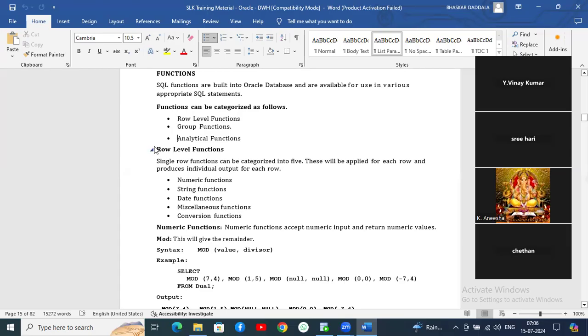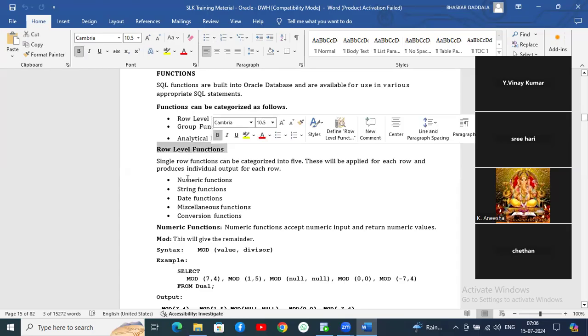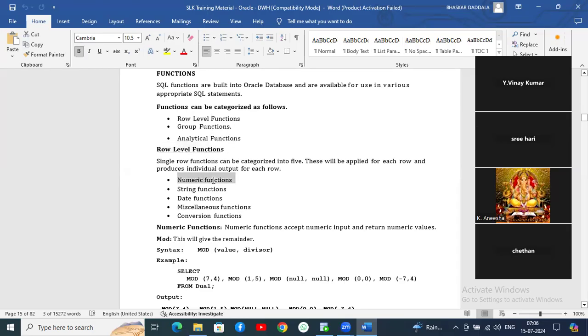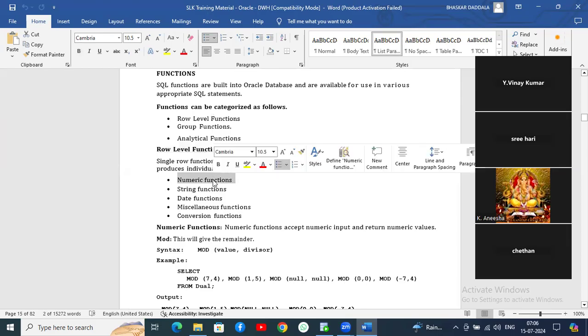Okay. Now these row level functions are again segregated into different types. Numeric functions: these numeric functions will be applied on top of columns with number as the data type. Whenever we create a table, we create the columns along with certain data types, which define what kind of data is going to be stored in the table. Right. Now the numeric functions are going to be applied on top of columns with number data type.